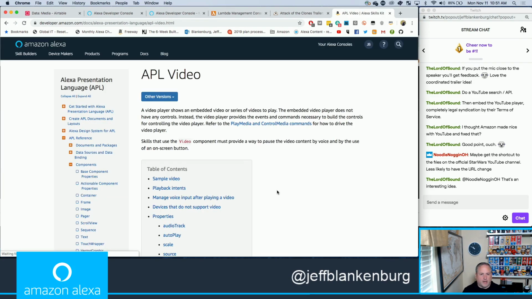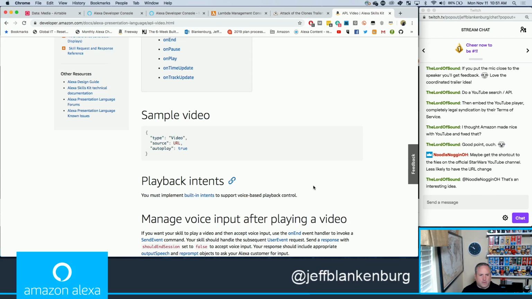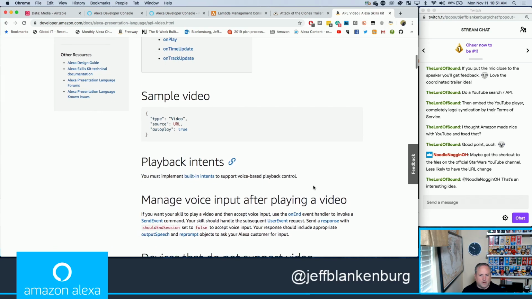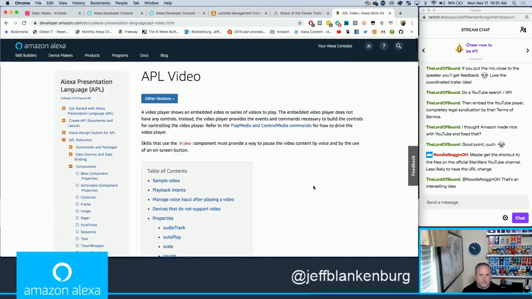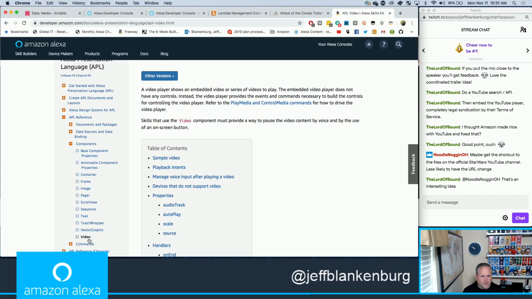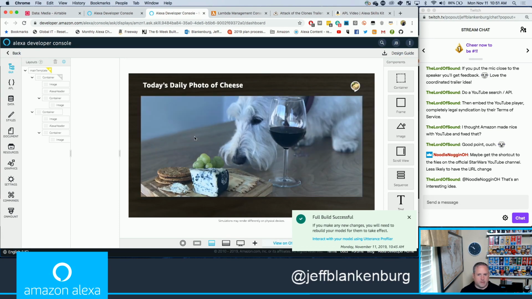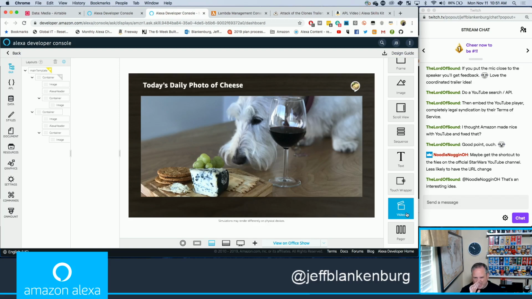I hate when there's not a sample. So, APL video. Huh. I wonder if the design surface has something in here that I'm not seeing. So let's just go to the image display sample. We'll use this as our basis. And then is there a video? Oh, I think there might be. There is a video control.